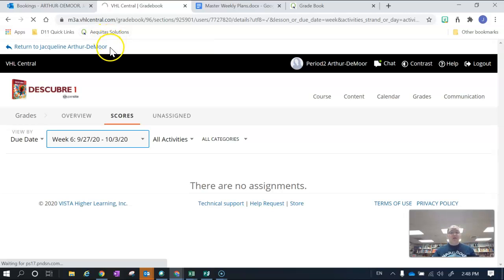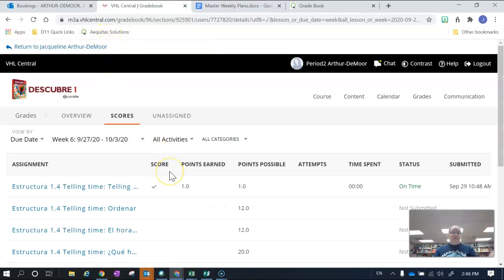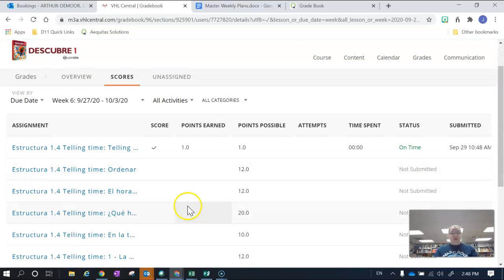Okay. As it's thinking, it's going to pull up all the assignments that were assigned for that week. Okay. Here's an example of one. It looks like here that I did telling time. This was probably the tutorial for me to go over and watch the lesson to do that. Points earned, how many points were possible, how much time I spent on it, what's the status of it. I submitted it on time and the time frame that I submitted it.